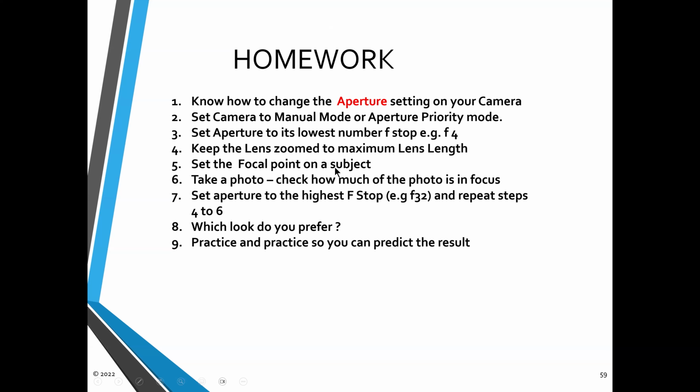Set the focal point on a subject. Make the subject about 1/3 of the way into your image. Take a photo and see how much is in focus. Then set the aperture to the highest f-stop, doing exactly the same thing. Check how much is in focus. Play around with this. Decide which look you prefer.